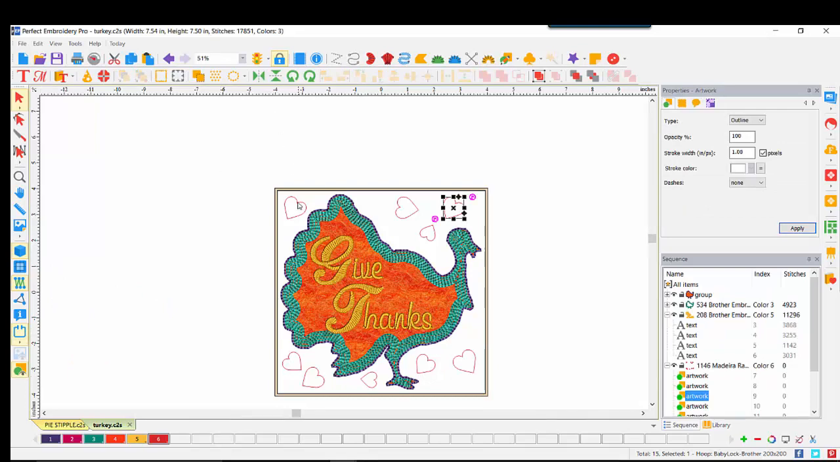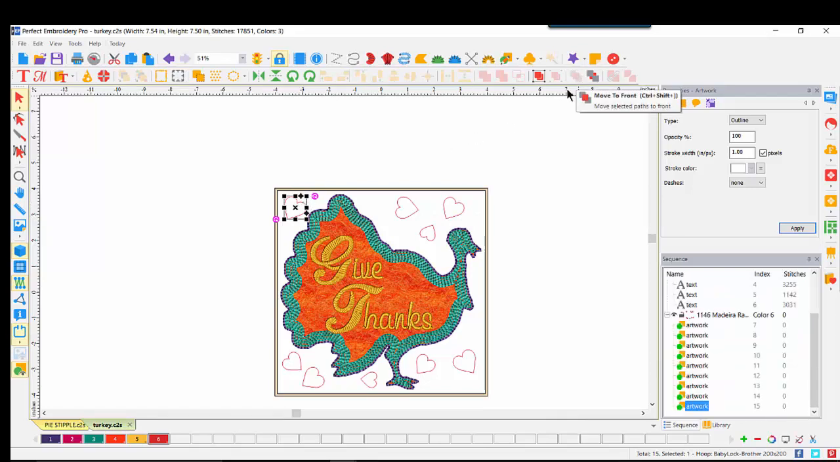You may remember that with our custom stipple, we need to put this in the order we'd like them to stitch. So I will select that heart, come up here and ask it to move to front, and then choose these three in the order that I'd like them to stitch. Come down to these two. Again, send them to the bottom.